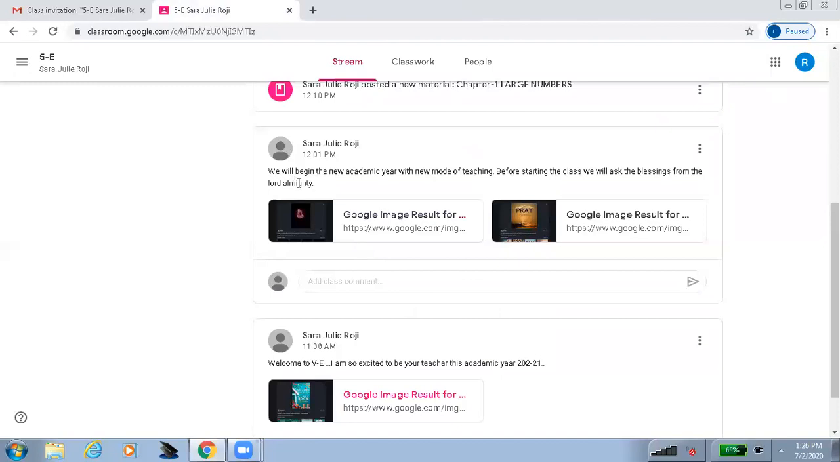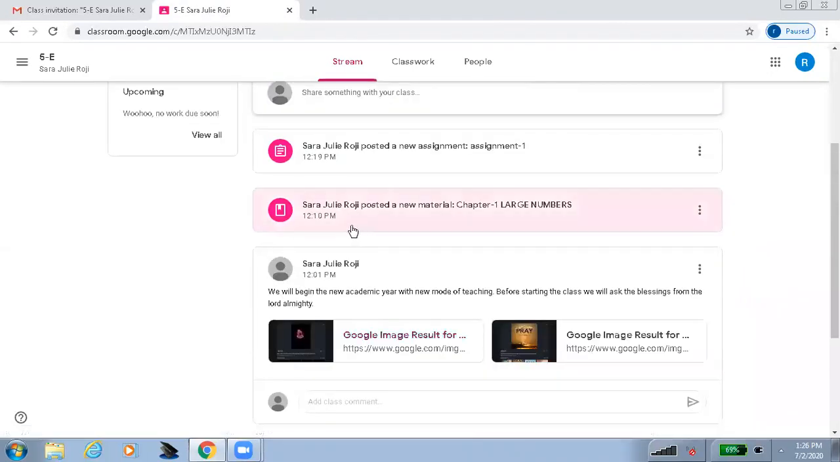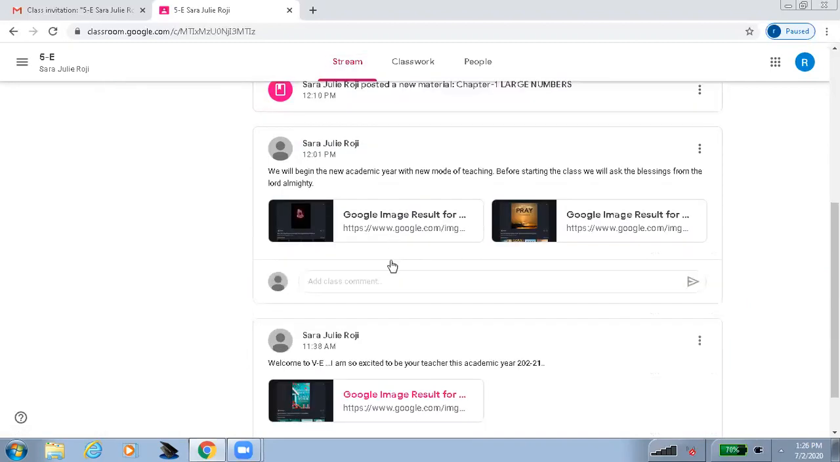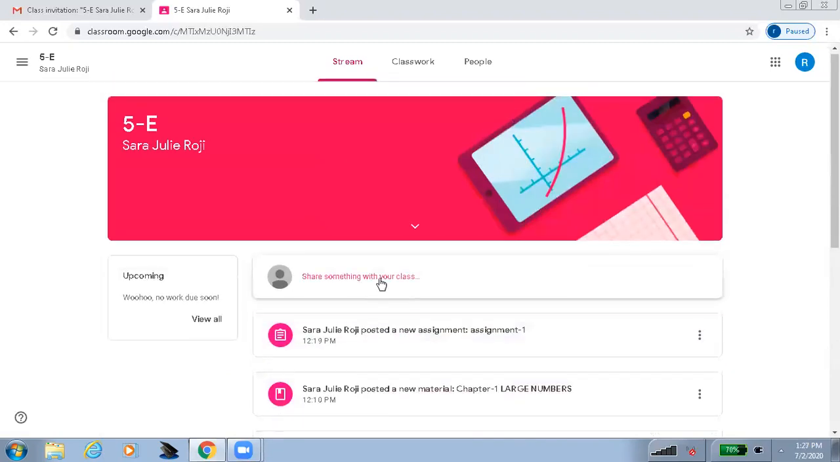And as you go up, you can see another note from the teacher, a prayer and another Google image link. The teacher has posted new material on large numbers, and the teacher has also posted a new assignment, assignment 1. So stream works like a notice board for a particular class.